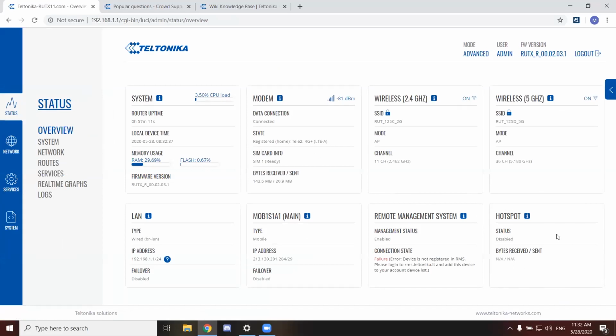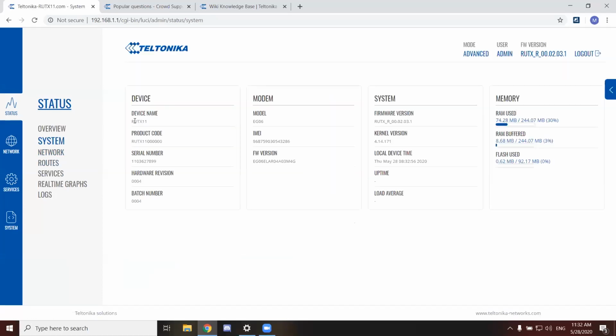Currently, the hotspot is disabled. That is why there is no information about it, like how many bytes were sent and received. If we want to see more detailed information about our system, we go into each submenu right here. By clicking on the system, we see more information about our device's hardware, let's say the device's name, the serial number, what modem is being used, and the same information as the system overview which was seen before. Also, we can see the Linux kernel version and again, the memory usage.